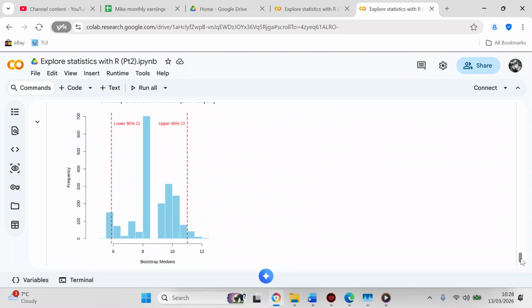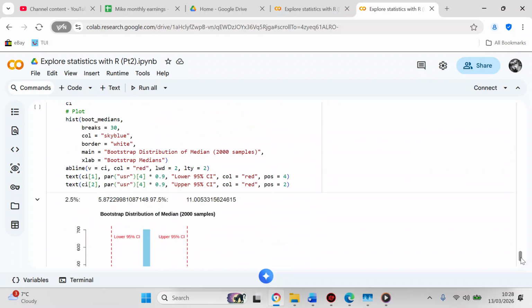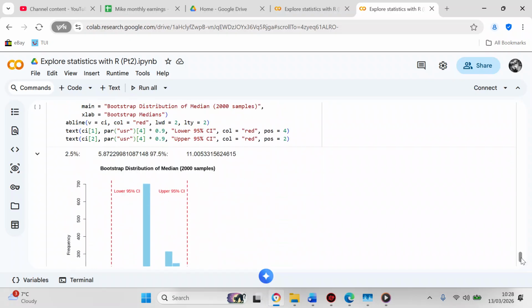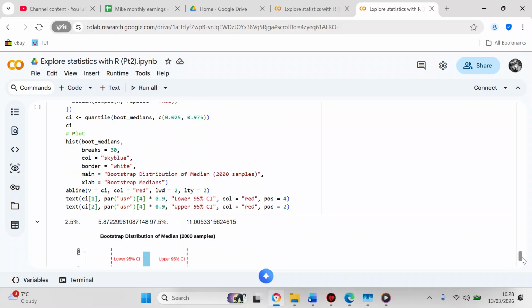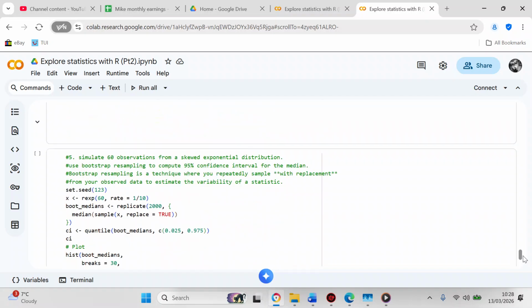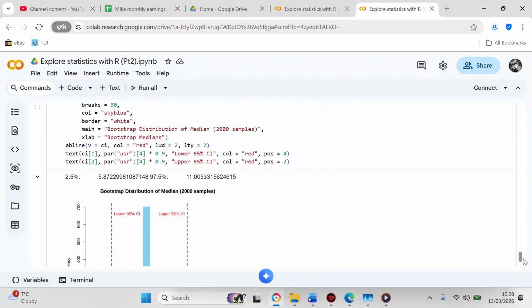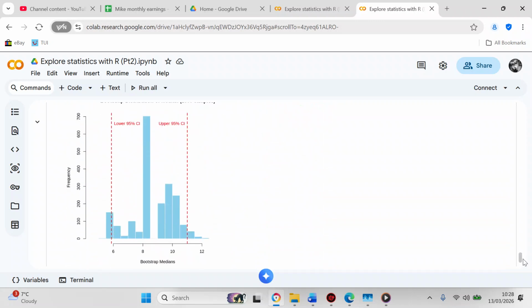histogram. So the histogram shows your lower confidence interval and your upper confidence interval. Your lower confidence interval is 5.8 and your upper confidence interval is 11. So that's how you calculate your confidence intervals. And in this situation, we're basing our values on the median and not the mean. So that concludes our 5 practice questions for confidence intervals.